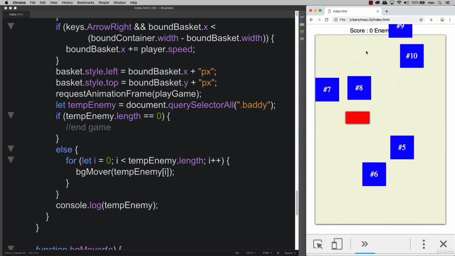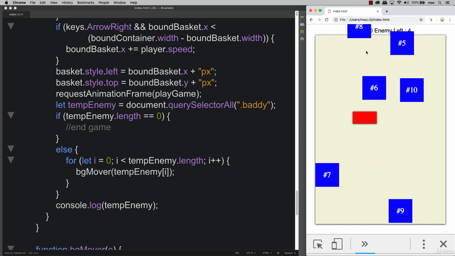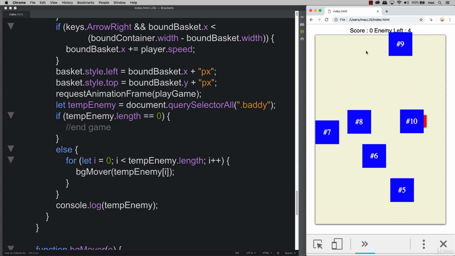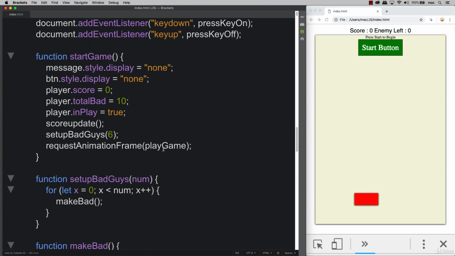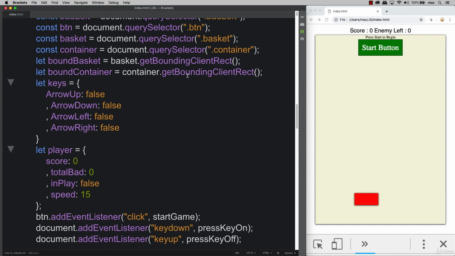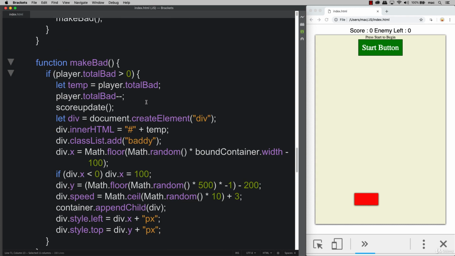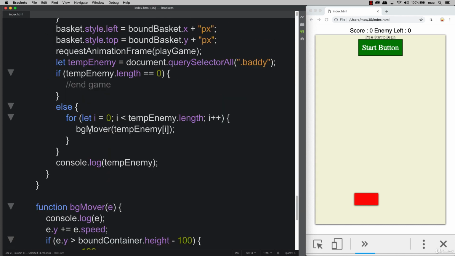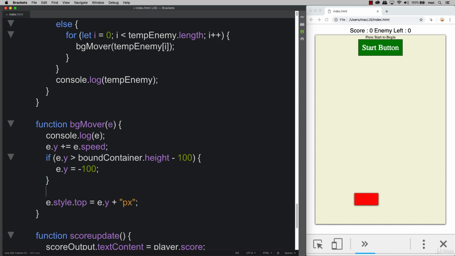So we need a way to detect and check to see if one element is overlapping the other element. And we already saw that we can use the get bounding client rectangle in order to get the boundaries of each one of the elements. So we've got a value for the basket, which we can utilize, and we can check to see if it's overlapping with the different enemies. And the ideal spot to check is as we're moving them.